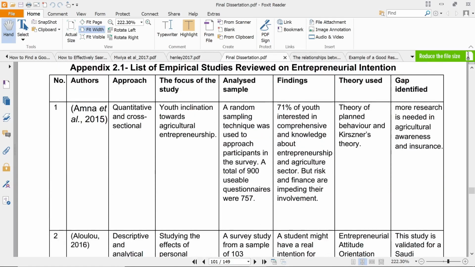Then the findings. You talk about what was found in the article. Then you talk about the theory used, for example the theory of planned behavior, or another theory. Then you talk about the knowledge gap. The knowledge gap identified can also be the limitations of the study.